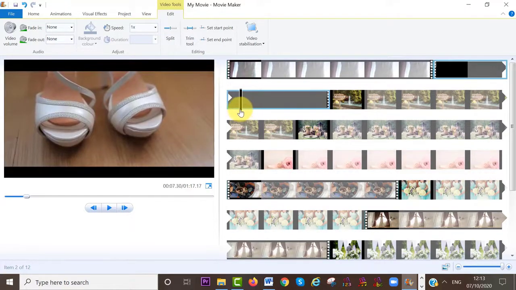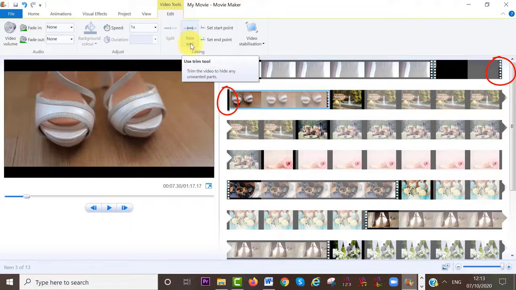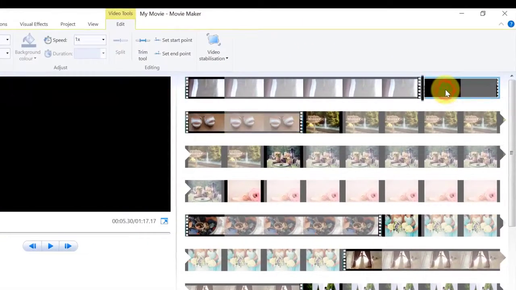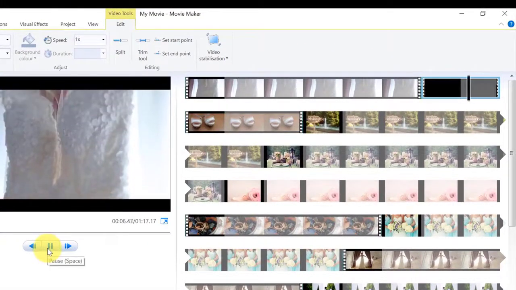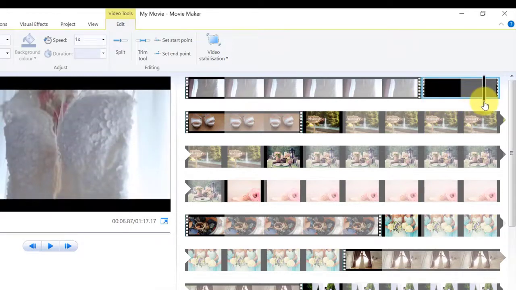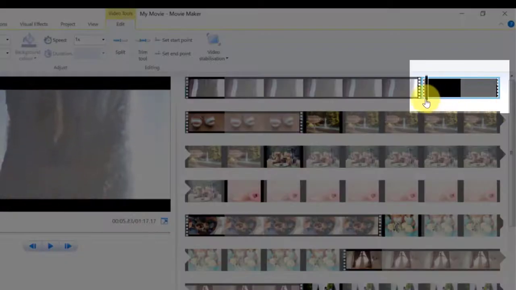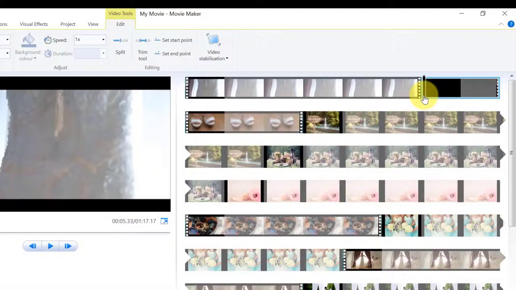Then, again, I will select Split, and you can see that our video clip has now been split again. This time at the end of the wedding gown scene and at the beginning of the shoe display scene. If I want to remove the wedding gown scene, I need to select it by clicking on it. And you will see the blue outline appear around the clip again.